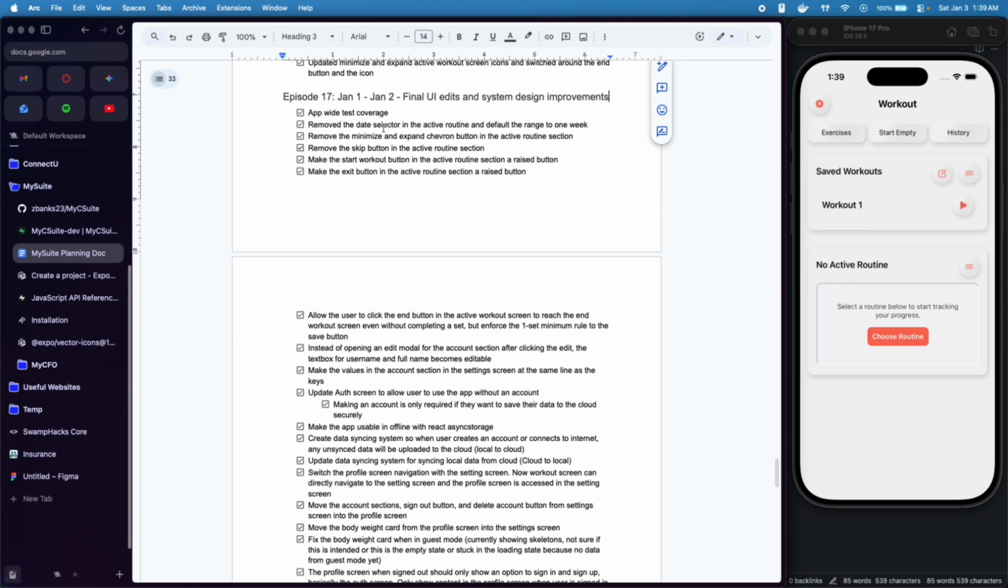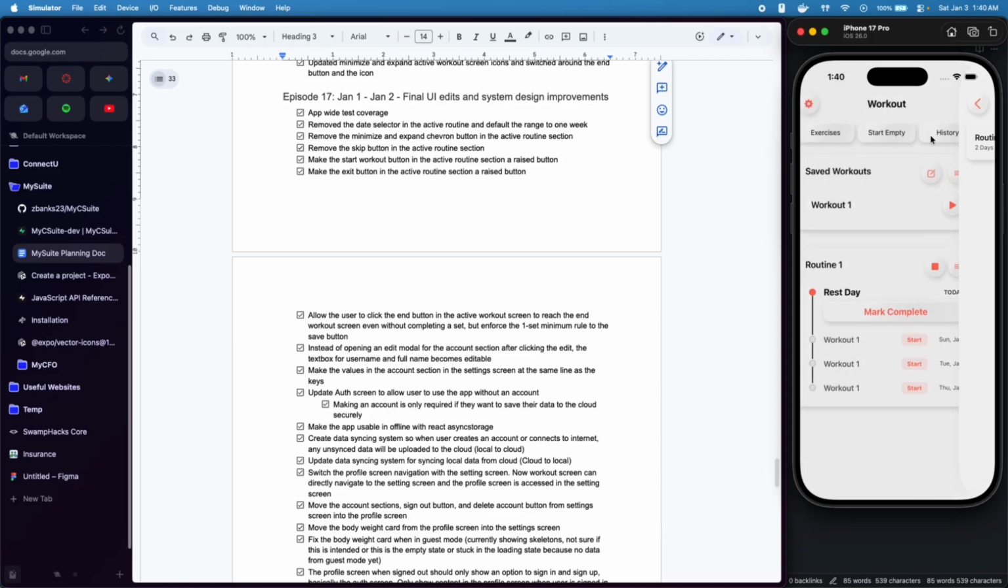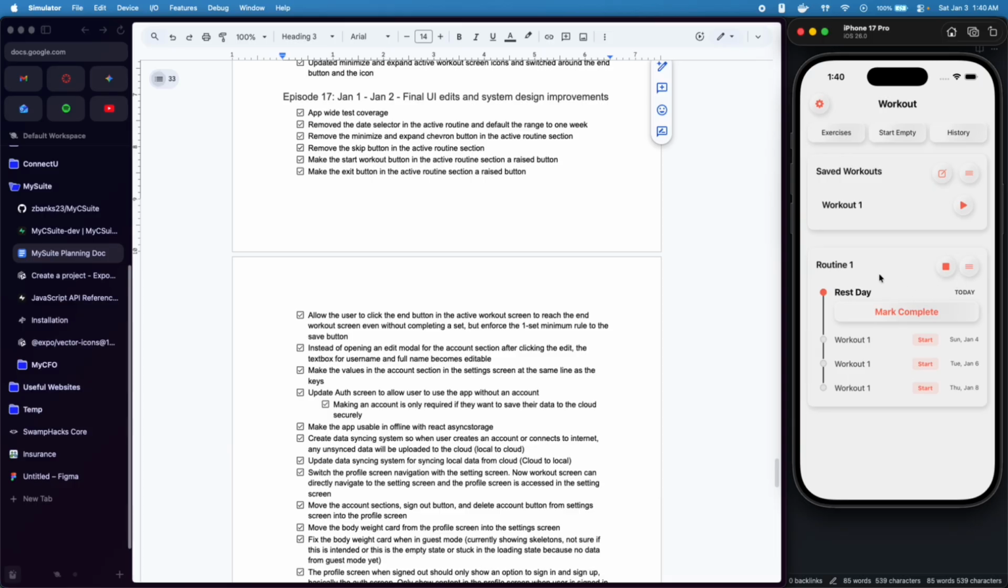So I removed the day selector in the active routine screen. So now let's set that as active. So from here, you can see that originally I had a 3, next 7, and week selector. But now I defaulted the range to 1 week.